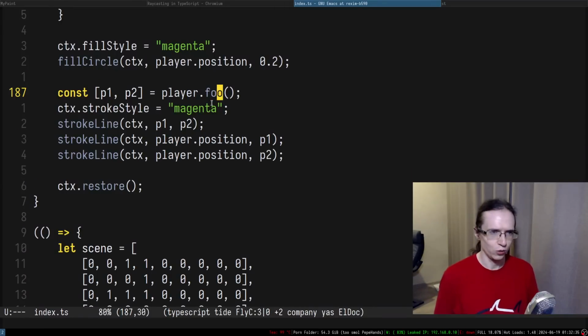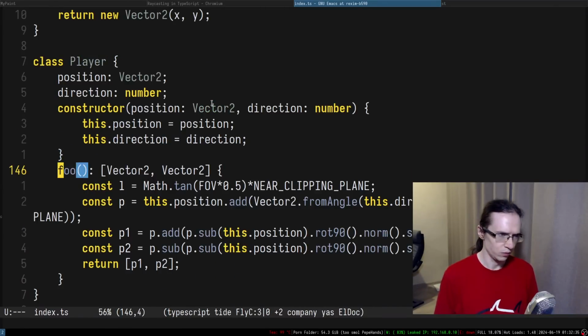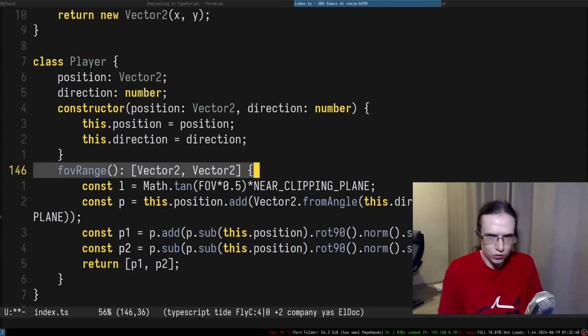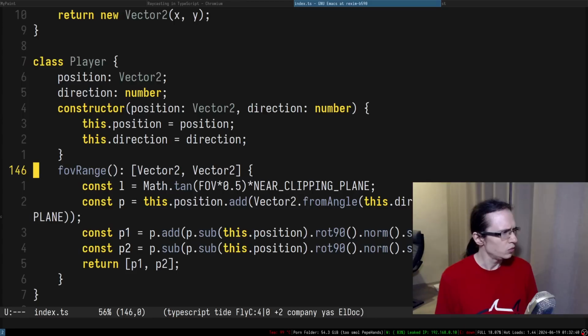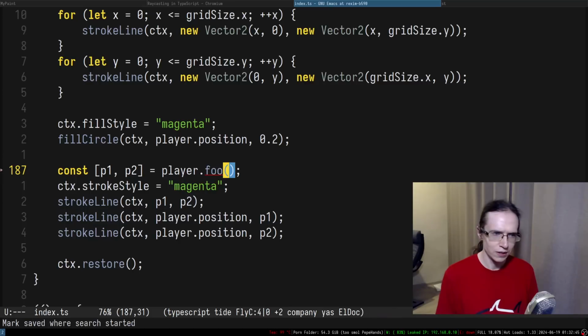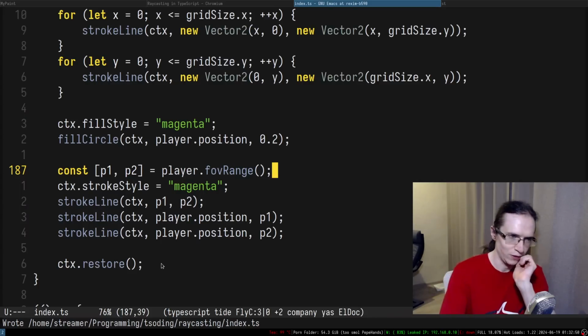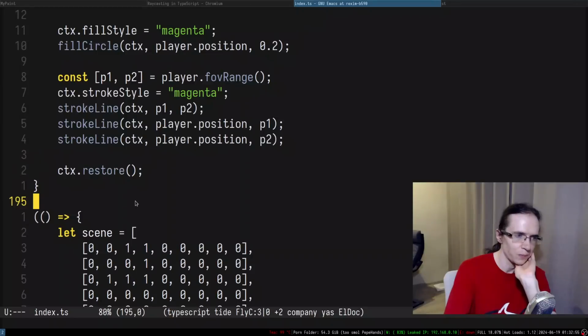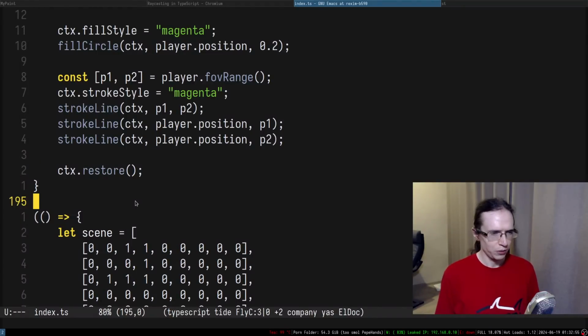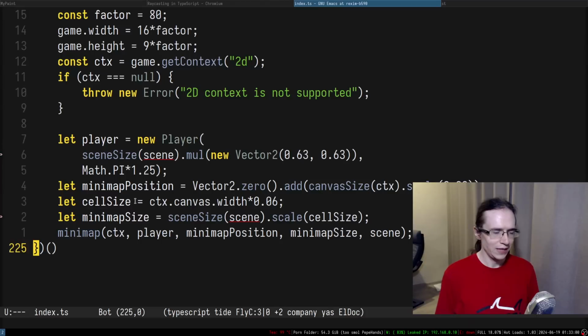So I'm not sure how to call this foo. Right, so it's FOV range, right? I don't know, maybe that's what it is. FOV range, and we'll need that in 2 places at least, right? Okay, that's pretty cool. What is the other thing we need in here?